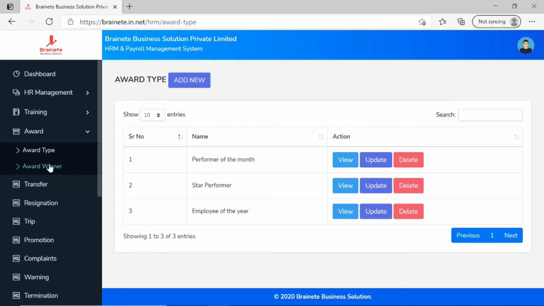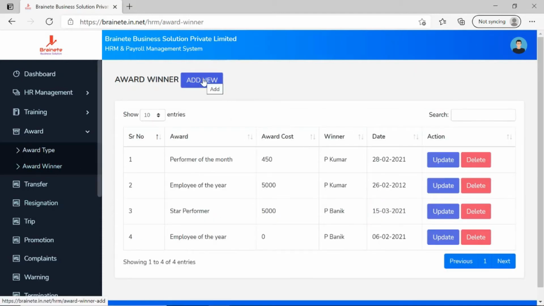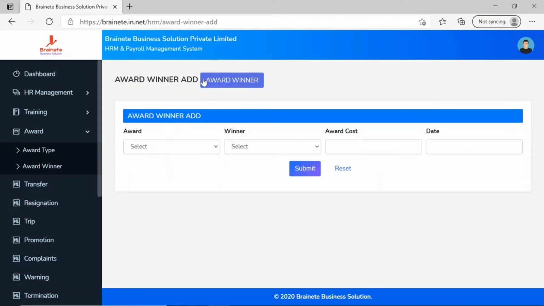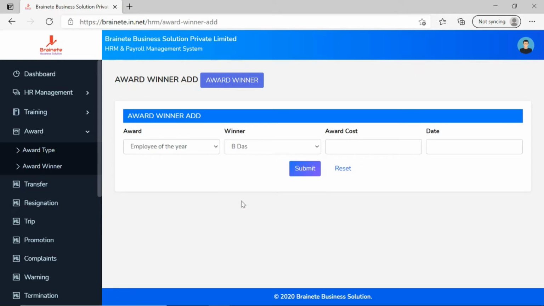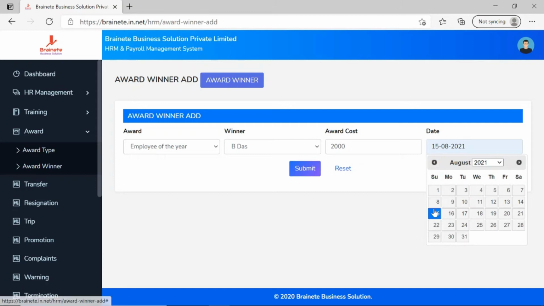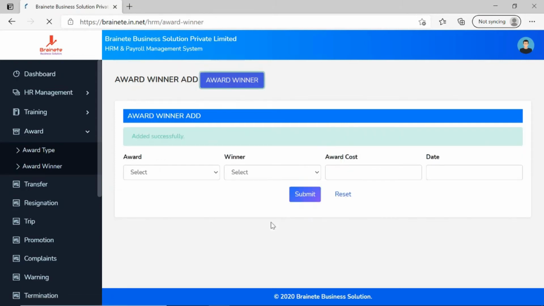You can add winners of different awards under the Award Winner tab. Click on Add New button. Here, you can select the award type and the employee from the drop-down option, enter the cost of the award and the date, and then submit it. You will get the list view on your screen, where you can also edit the entries.